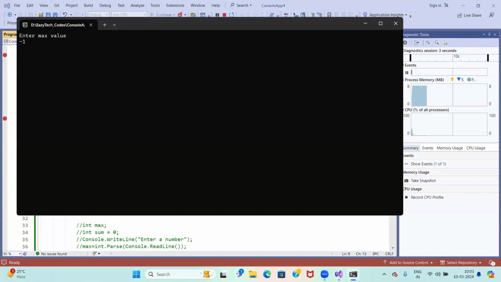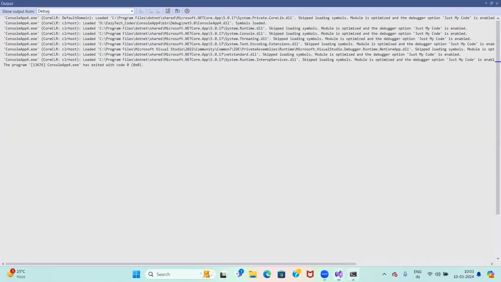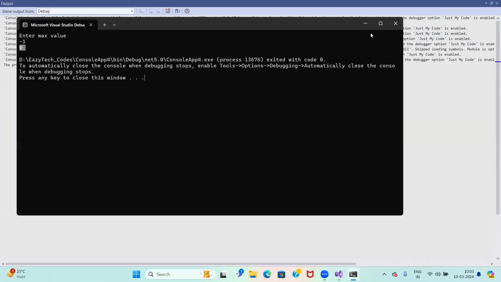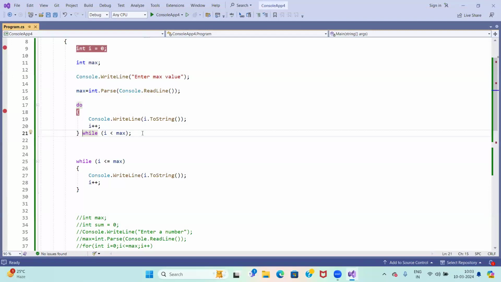Okay, so i = -1, do. Because there is no condition, it will go inside. First, it will print the i value. The value will be incremented. Then check for the condition: i less than -1, 1 less than -1. The condition is false. It will exit from the loop. 0 will be printed.